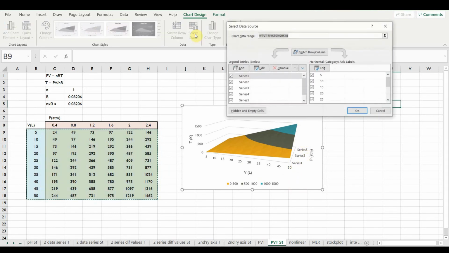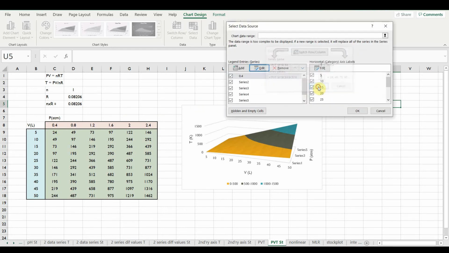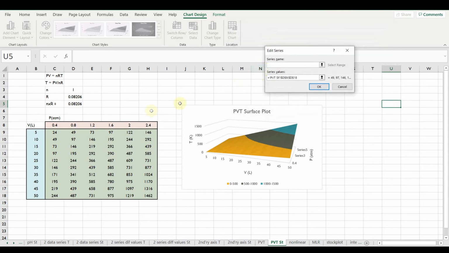Select Data. We have to do these individually. So Series 1 will be our first pressure point right here, point 4. So Series 1 is selected, Edit, and in Series Name, select the cell where our actual value is, and say OK. See how it's been labeled here, 0.4 atmospheres. Choose Series 2, Edit, and this will be 0.8.